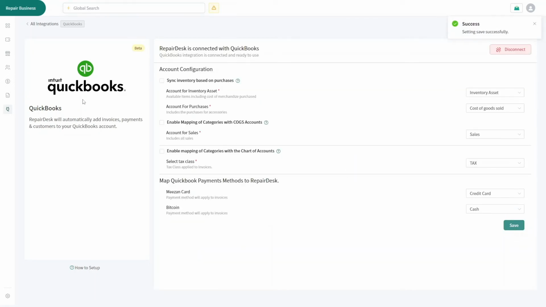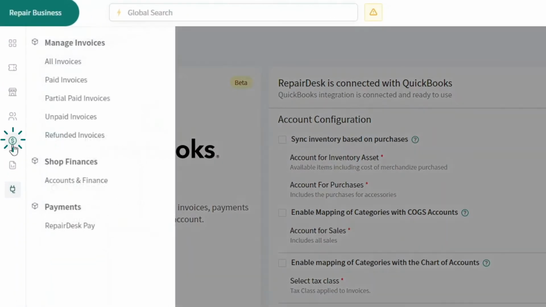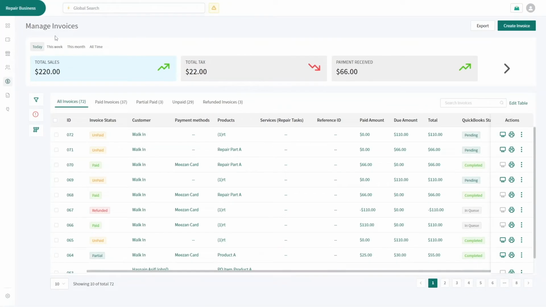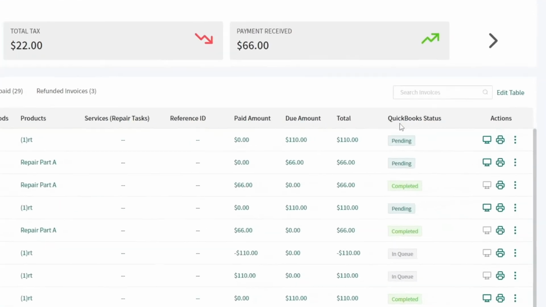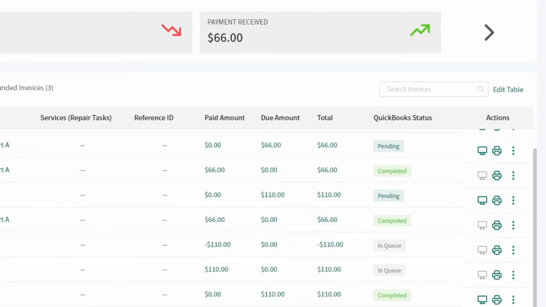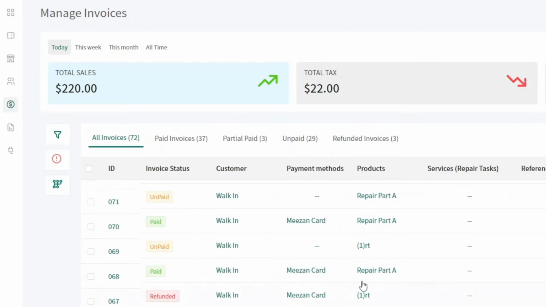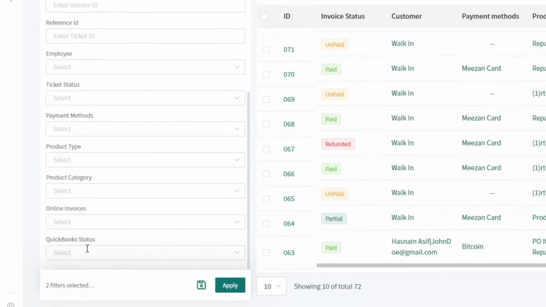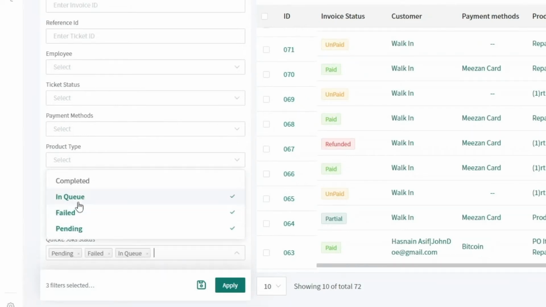Now, let's go over to Finances from the left-hand bar and select All Invoices. Here, you'll be able to see records for all your invoices, along with a new field called QuickBooks Status. You can also filter invoices by their QuickBooks status by clicking on the filter icon in the left corner of the list, scrolling down the menu and clicking on the QuickBooks Status field and selecting the status you'd like to see. When you're done, click Apply.